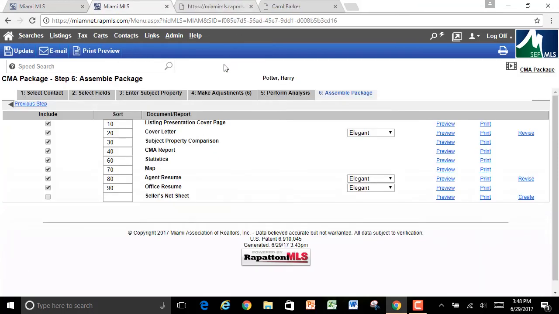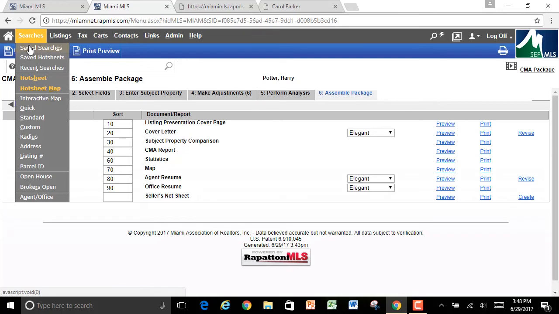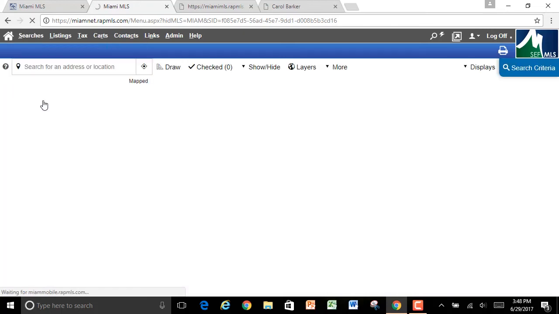All right, I'll go ahead and close that out. Okay, let's go ahead and move on. So where was the map? Oh, yes, sir. All right. So I'll go over to searches and let's just go down to the interactive map. So if I want to do the same thing just using a map view, I'll just go to interactive map.